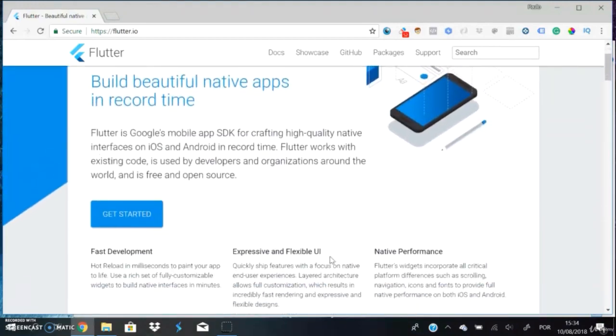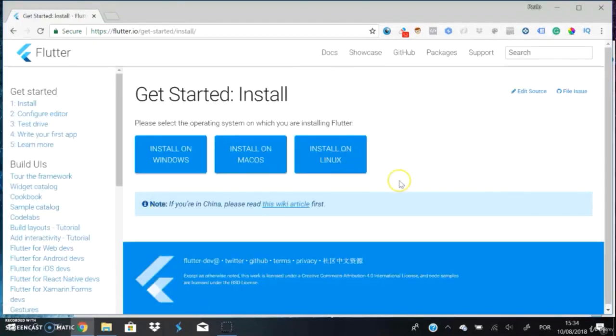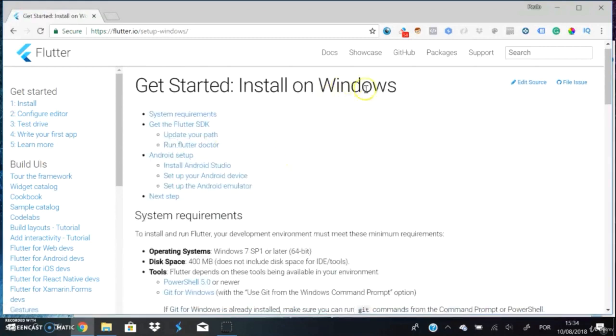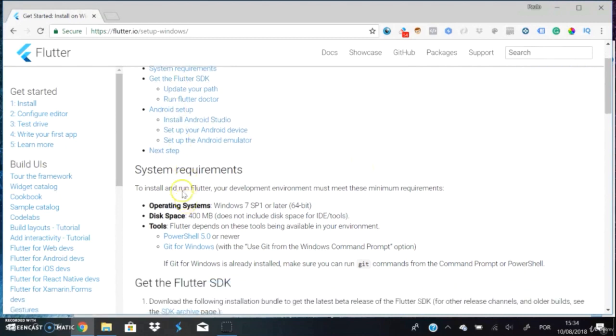Okay, very nice. So what are we interested in? Get Started. So let's go ahead and click on Get Started. And here we have Get Started, where we can install on Windows, which is where we are, Mac, install on Linux as well. So we are interested, obviously, in install on Windows. If you are on Mac, of course, do Mac. So here we go. We are on this page here where there's a lot of information that takes us through.